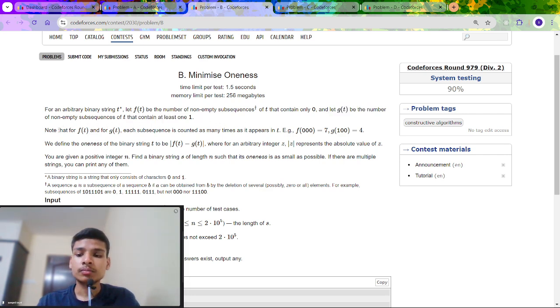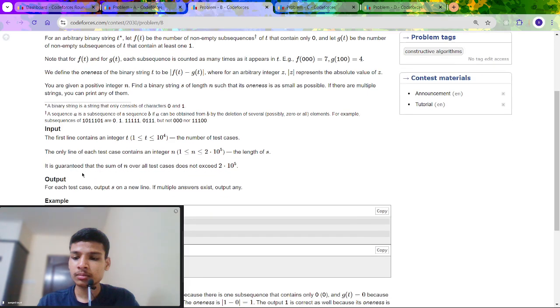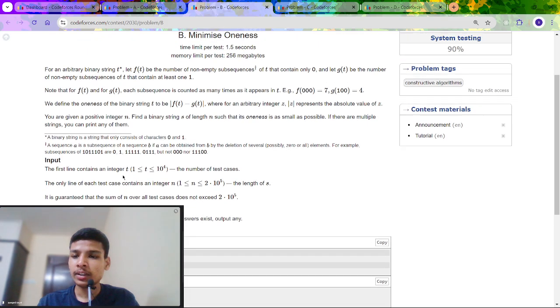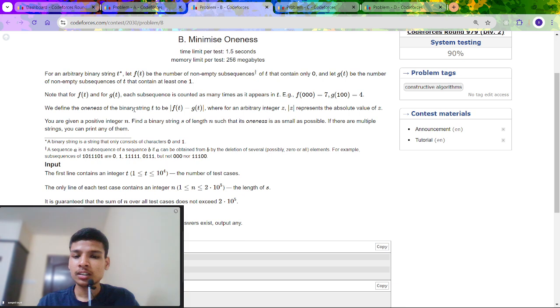Now I have to tell what, for example, the oneness of a binary string is, which is defined as f of t minus g of t, right? So we have to find the maximum possible value of this expression, or I guess the minimum possible is what is given. Wait a second, it was minimum, right? Yes, the oneness should be as small as possible. So we have to find the minimum possible value of f of t minus g of t.